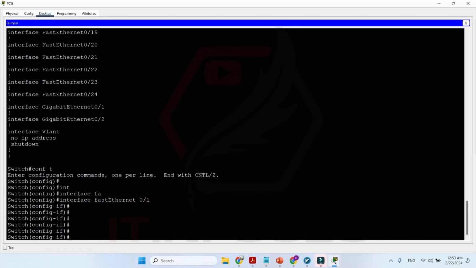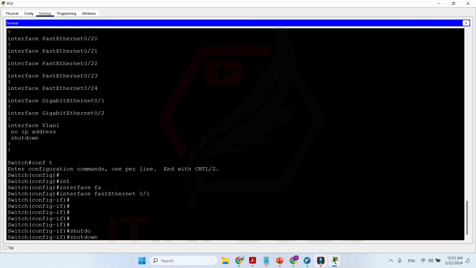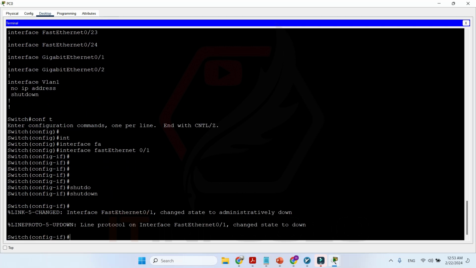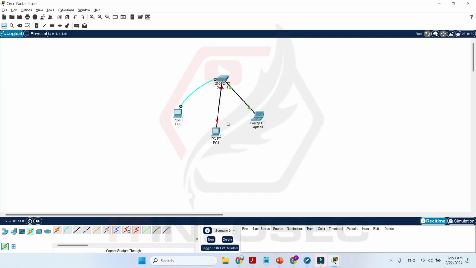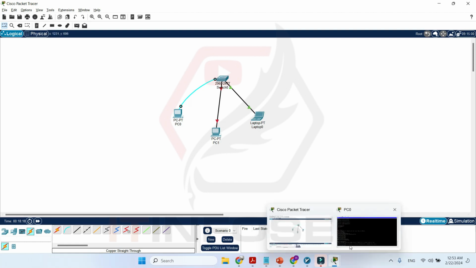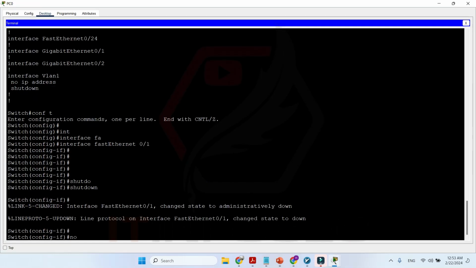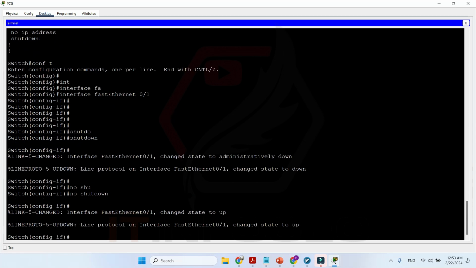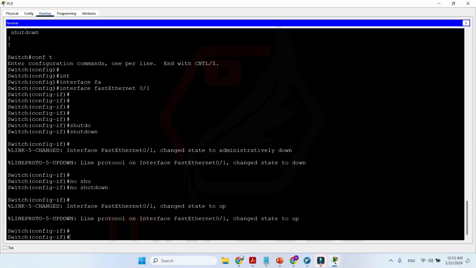Okay, for example, I can use shutdown. Enter FastEthernet 0/1, and it changes the state to administratively down and line protocol down. Look at the switch. The port is shut down and shows us the red or orange color. And use no shutdown. It will change the state to up.